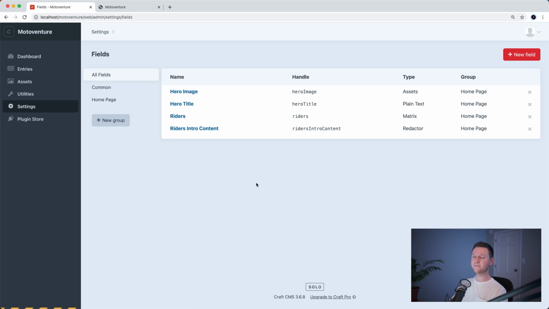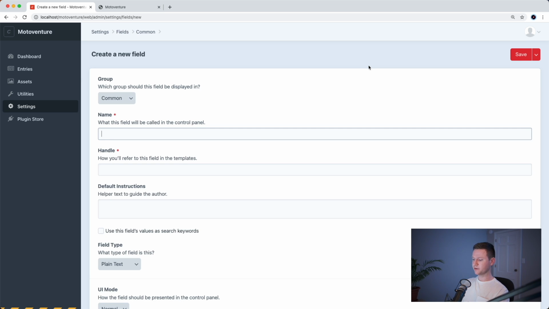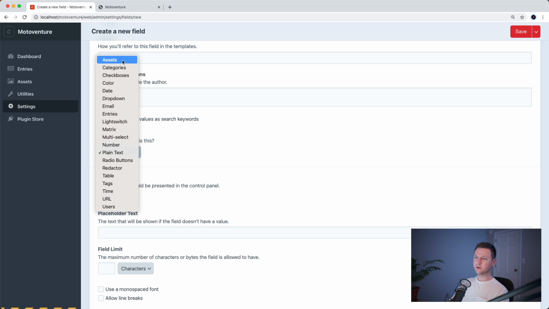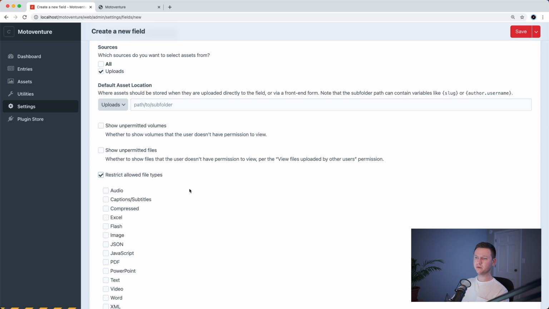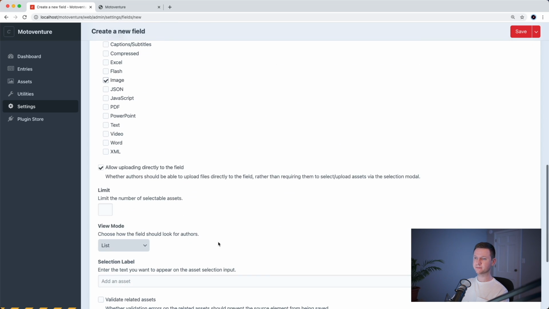new fields. The first one will be a photos field. So we'll create a new field, we'll call it photos, and the field type will be assets. We're going to only choose our uploads source, and we only want images to be uploaded. And previously, we've always set a limit to 1 because there's only one image that should be uploaded, but this is actually an image slider, so we want multiple images to be able to be uploaded. So we'll leave the limit blank.